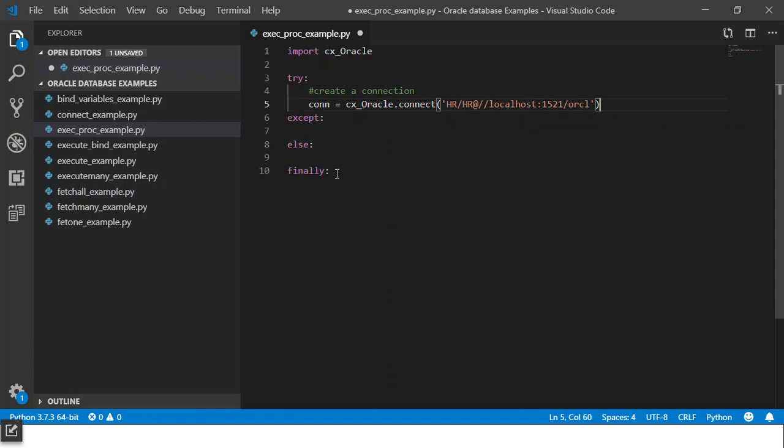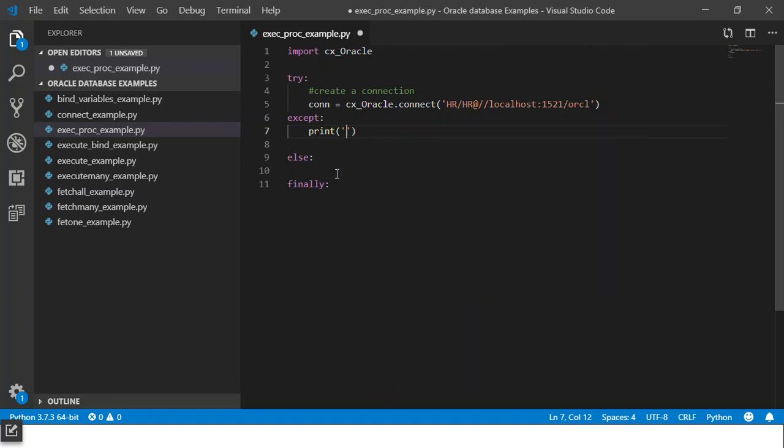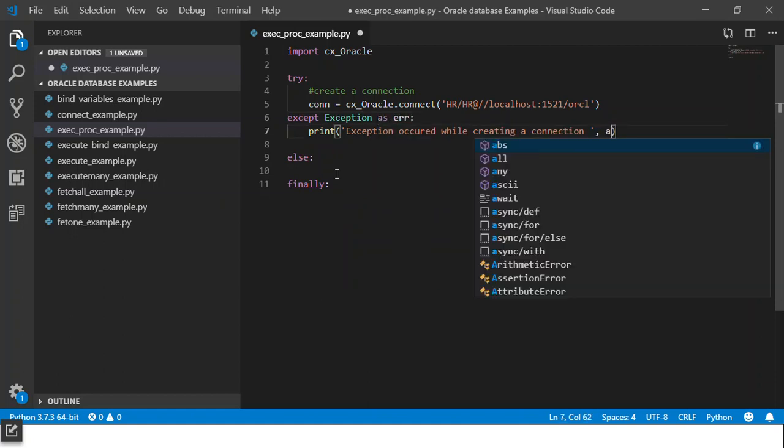So once I have the connection created, if I get an error, I'll just write print exception occurred while creating a connection. I want the message to be passed here, so I'll write except exception as error, and I'll pass in the error message here.